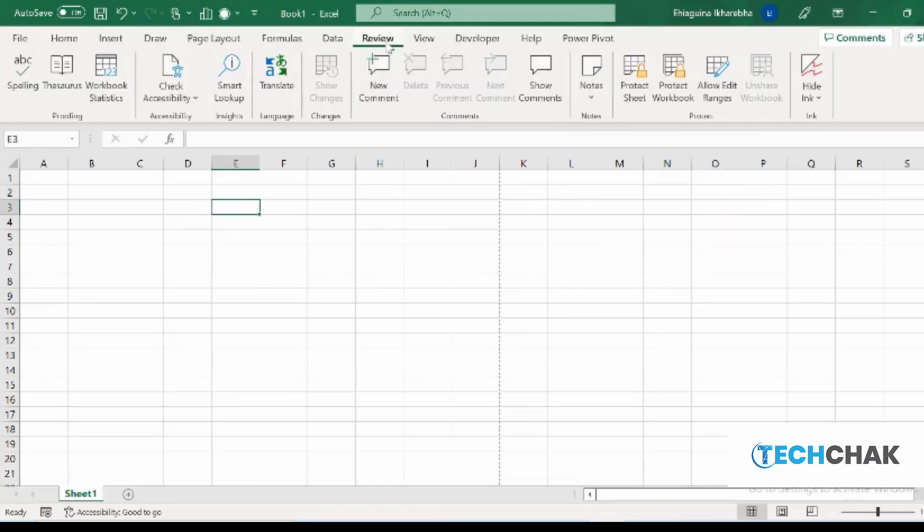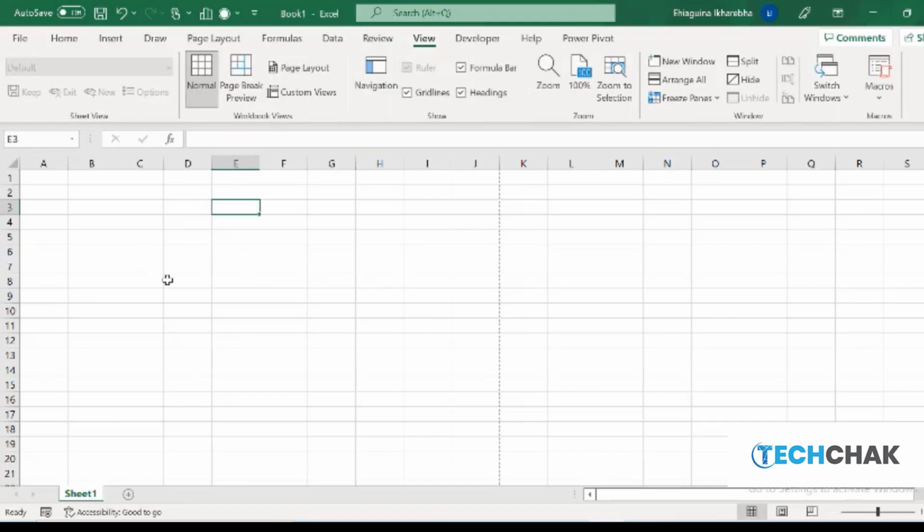Under the Review tab, this is where you add more annotations to your Excel sheet. Take for instance, you want to place a certain comment, you can do that with Review. You can also protect your workbook and your worksheet in the Review section. The View tab talks about how you want to view your Excel. Normal view, like we'll be looking at later. We can also look at how we can freeze panes by going to Freeze Panes, etc. So we can do a lot here.